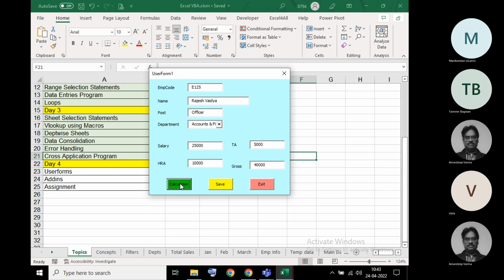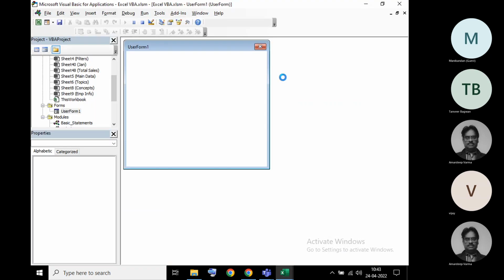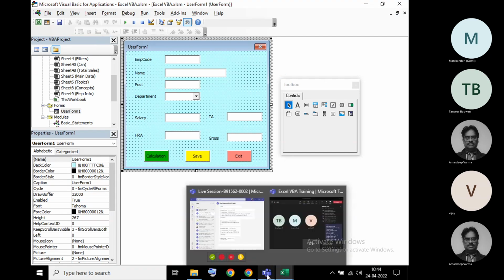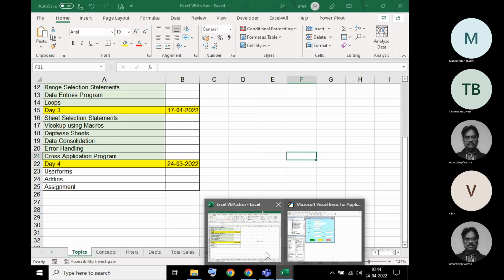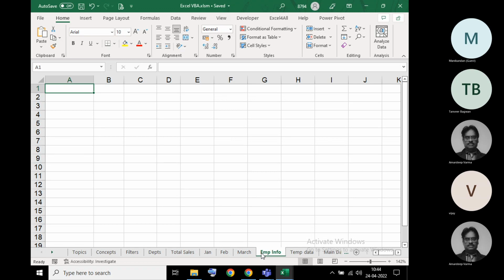But now when I click on the save button, nothing is going to happen, okay? Because we have not written the program for that. So before we write the code for the save button, we'll have the headers on this EMP info. I have a sheet called EMP info.